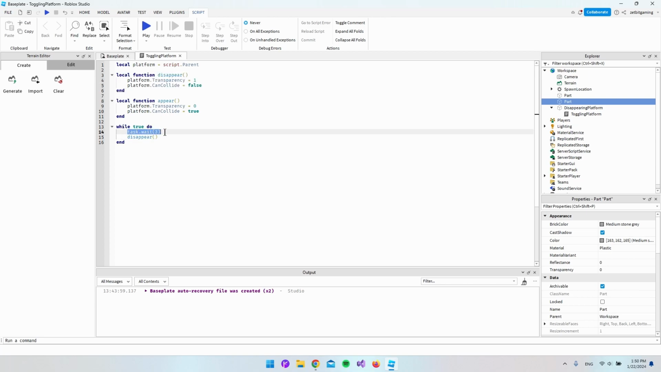And then you could go again and say wait 3 seconds even more, and say you want to make it appear again. So in this case, it does also make sense that we make a while true, because we just want to make this loop forever, where it just waits 3 seconds. We want to make it disappear, wait 3 seconds, and make it appear again.